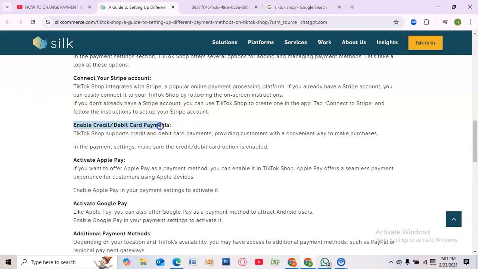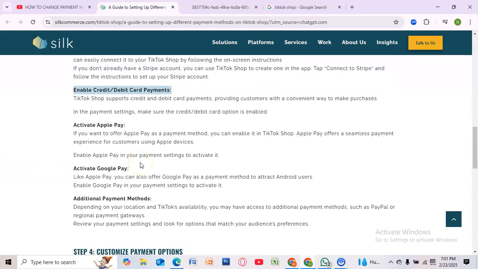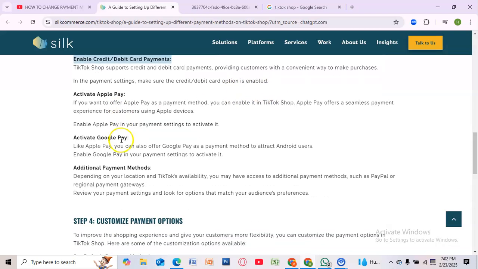Enable credit or debit card payments. TikTok Shop supports credit and debit card payments, providing customers with a convenient way to make purchases. In the payment settings, make sure the credit/debit card option is enabled.